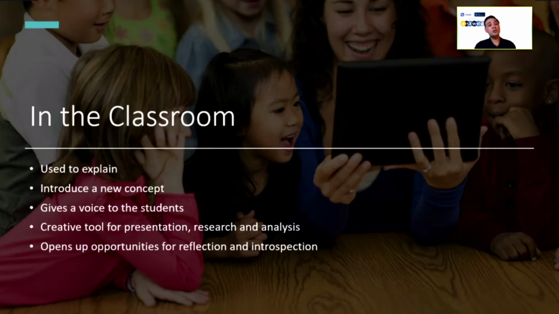It gives a voice to students because digital stories are not just nagagamit ng teachers, nagagamit din siya ng student. Ang dami sa mga estudyante natin takot or hindi marunong mag-recite, ayaw. Pero binibigyan natin sila ng boses sa pamamagitan ng paggamit ng digital tool. Kasi pwede namang sa bahay nila gawin at hindi sa lab ng classroom kung saan i-judge sila ng kanilang mga kaklase. It's a creative tool for presentations, research, and analysis.